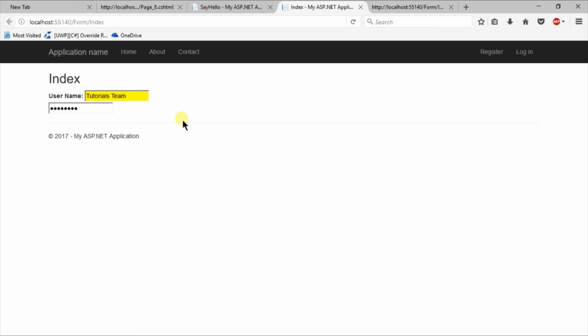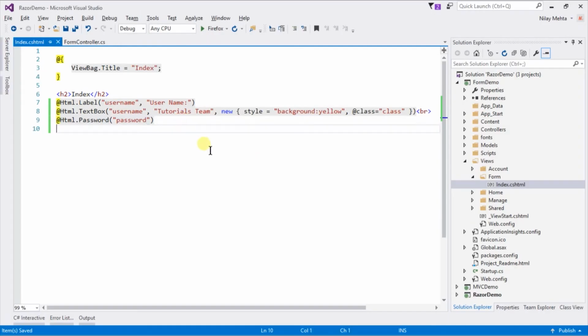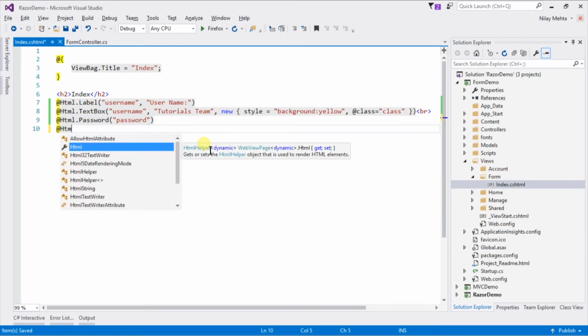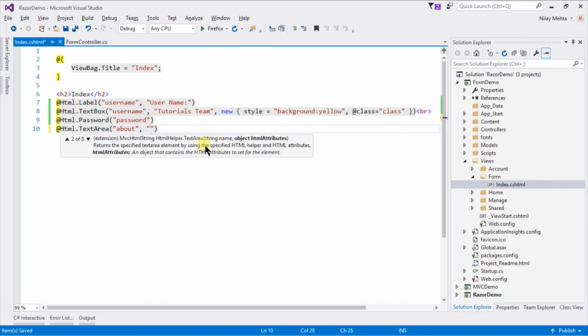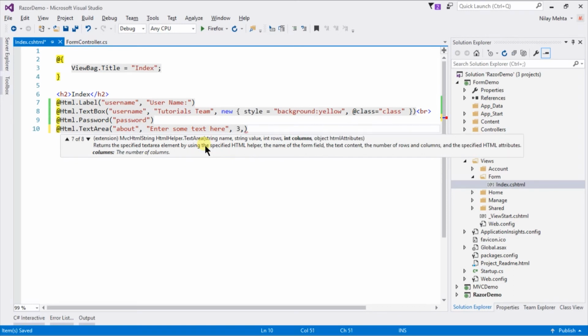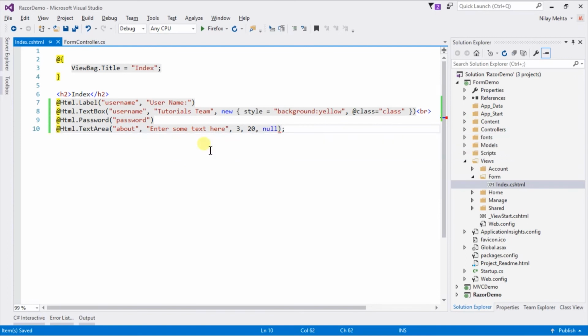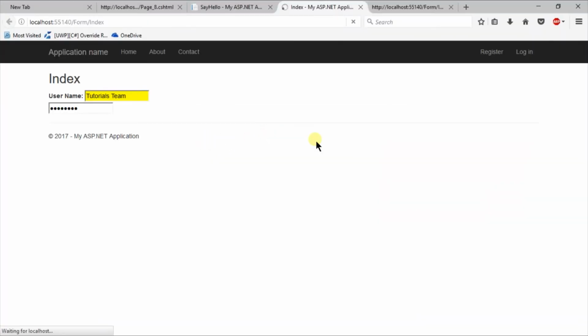And next is the TextArea method to generate a text area. It has various overloads. First is name or ID. Second is default value. Third is number of rows. Fourth is number of columns. And last is for HTML attributes. In this example, I am going to use null for the HTML attributes. Reload our page.